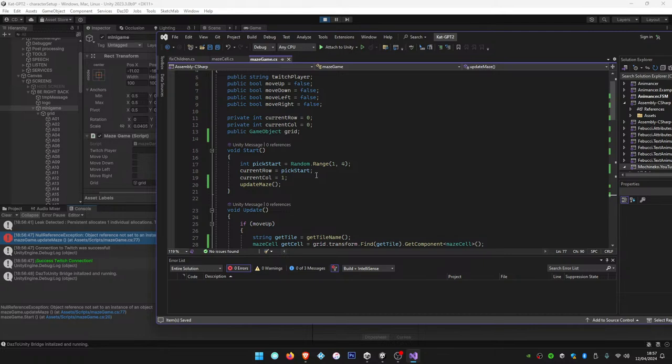Random number between 1 and 3. Current column equals 1. And the start should be between 1 and 3. And then we update the maze.